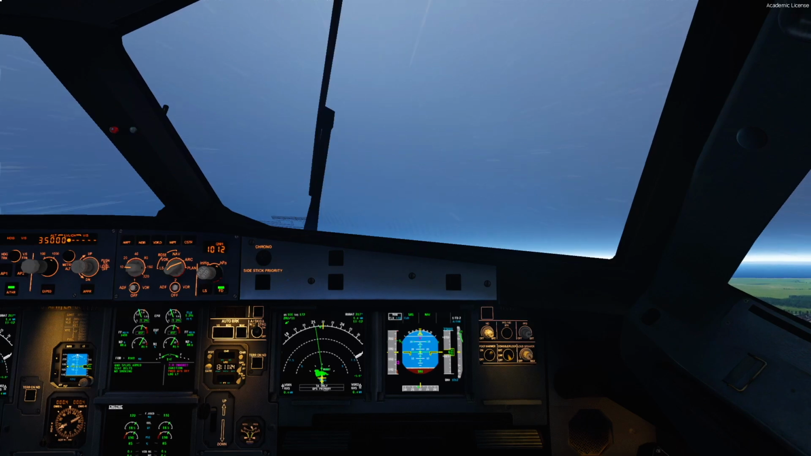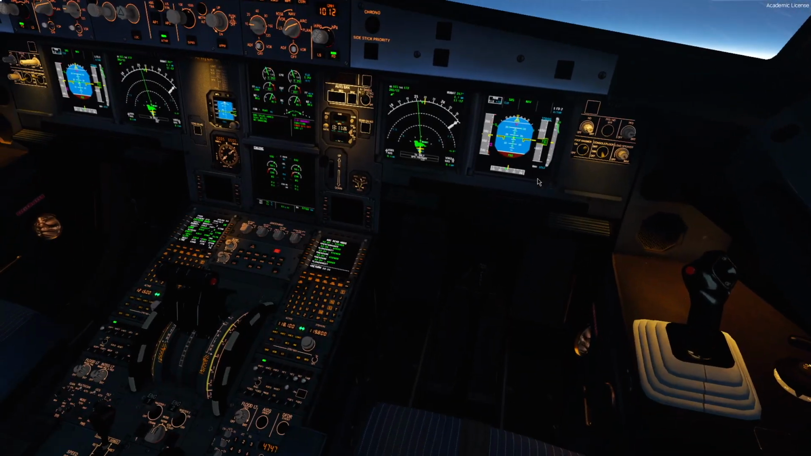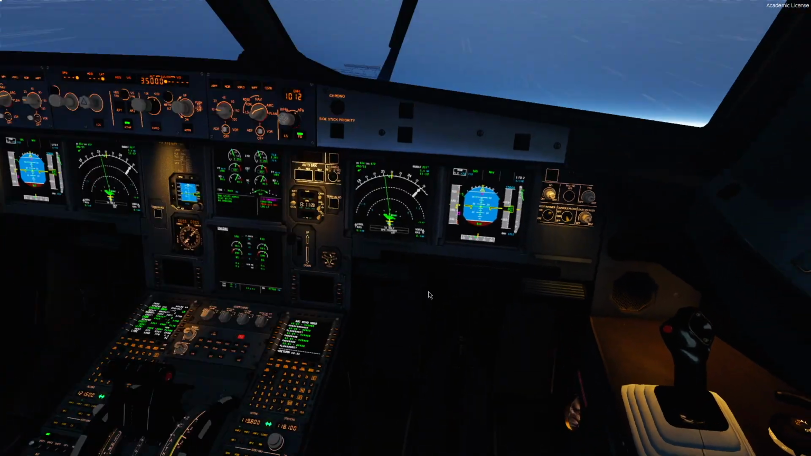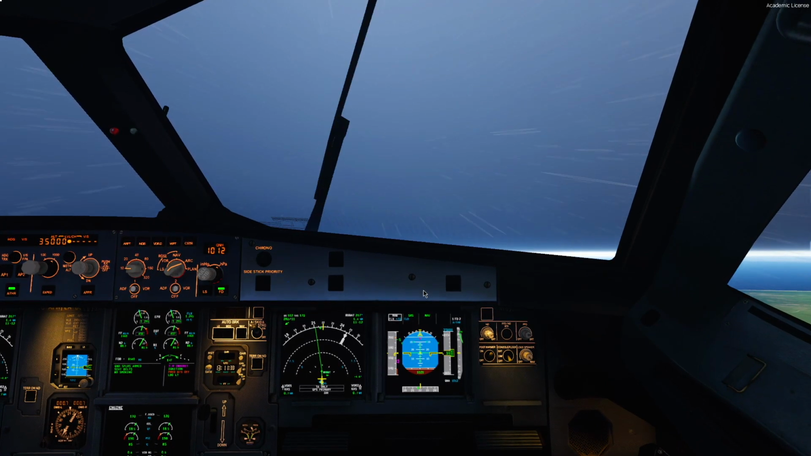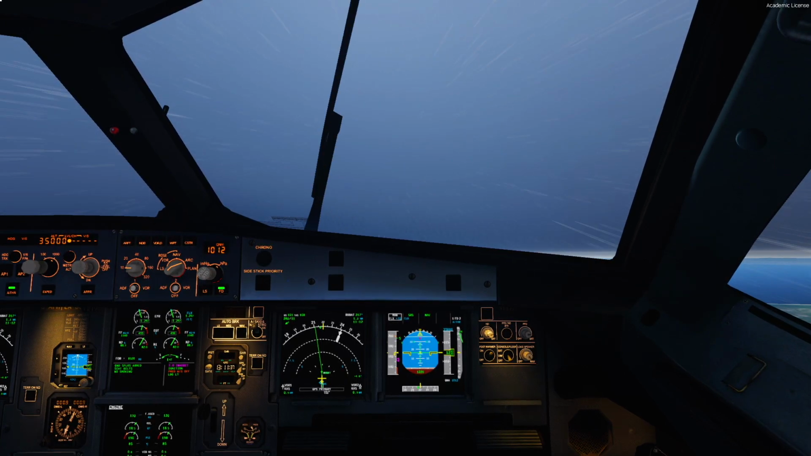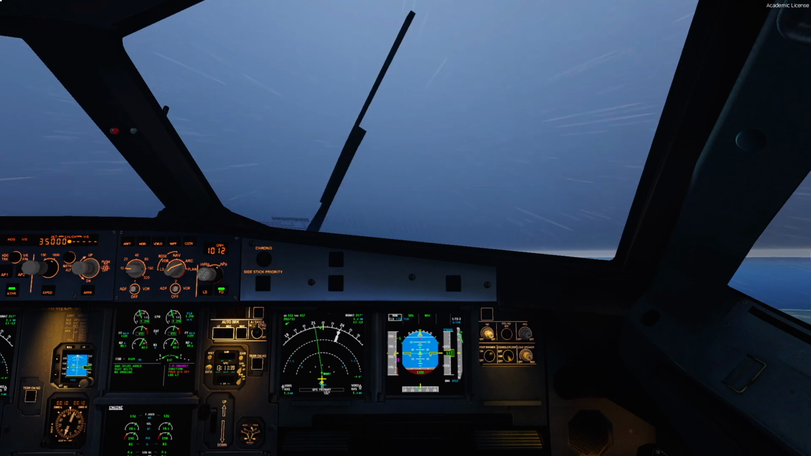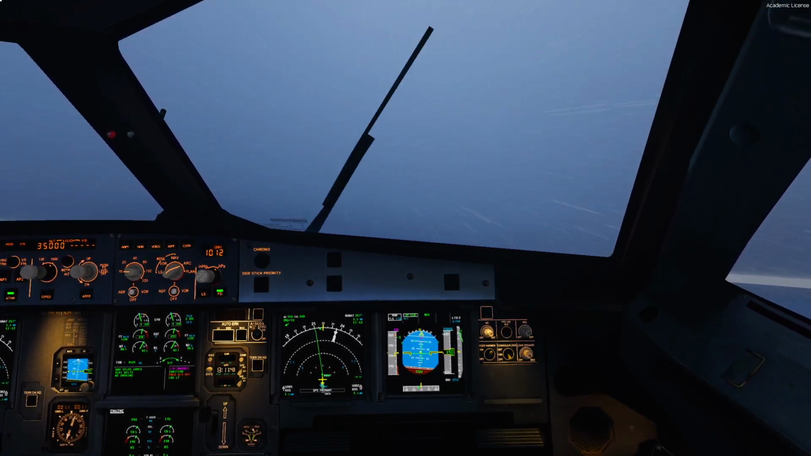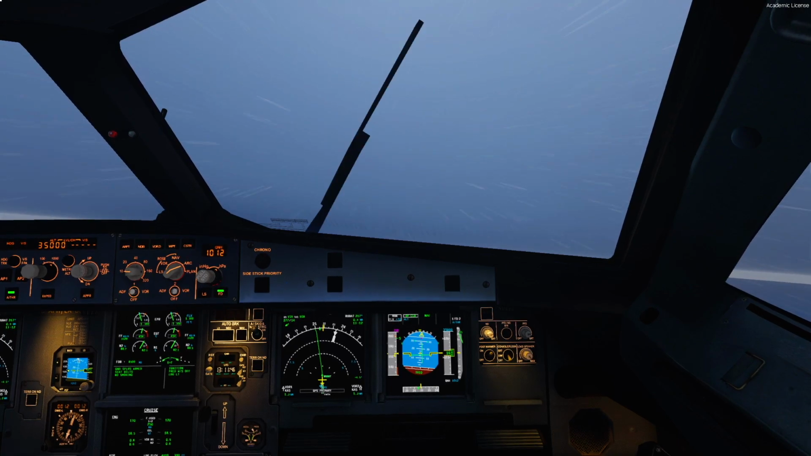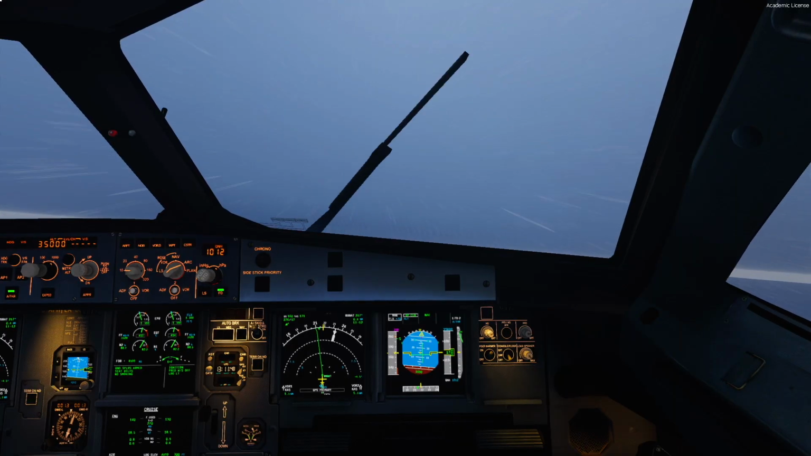Tower, Lufthansa 3 Yankee, stand Alpha 17 with information 2D, requesting push and start. Departure, Air Serbia 3 Whiskey with you, passing flight level, 1,200 feet. Air Serbia 3 Whiskey, Copenhagen approach, identified, climb flight level 190, direct Sina, Air Serbia 3 Whiskey.